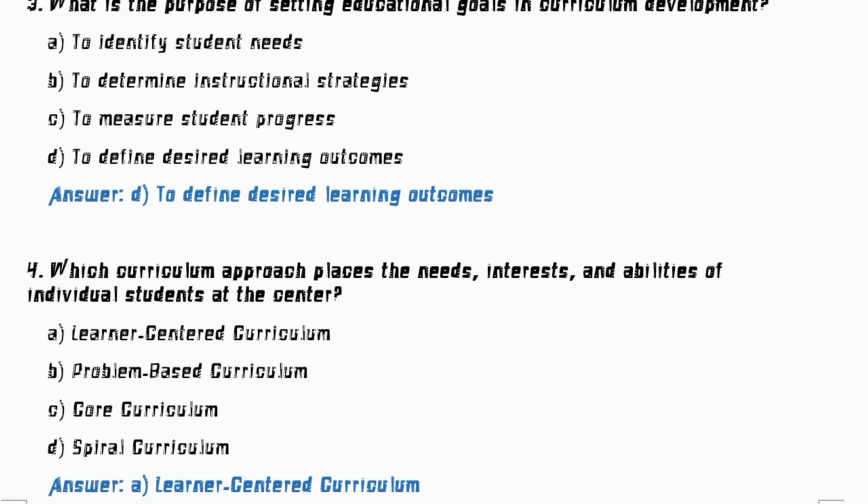Question number 4. Which curriculum approach places the needs, interests, and abilities of individual students at the center? Option A, learner-centered curriculum. Option B, problem-based curriculum. Option C, core curriculum. Option D, spiral curriculum. And the correct option is option A, learner-centered curriculum.